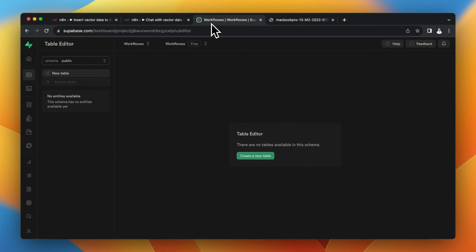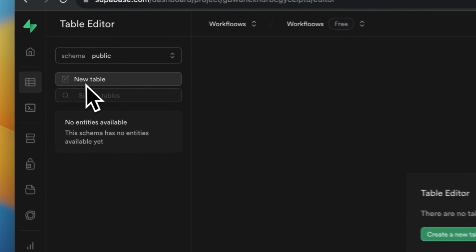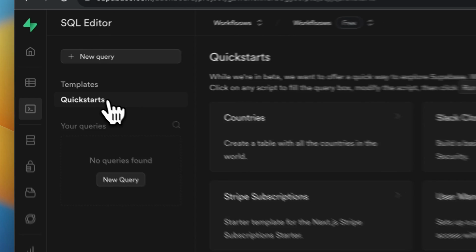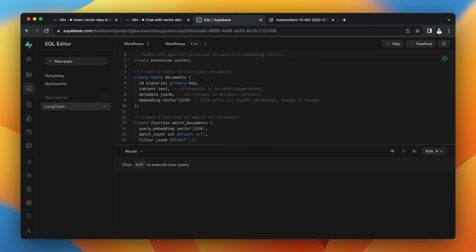And now it's time to create a vector table in our database. And for this purpose, I use Supabase. Normally, I would create a table using new table button, but this time I will use LangChain Quick Start.